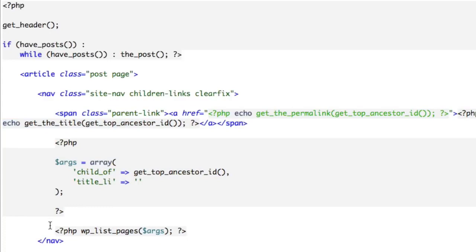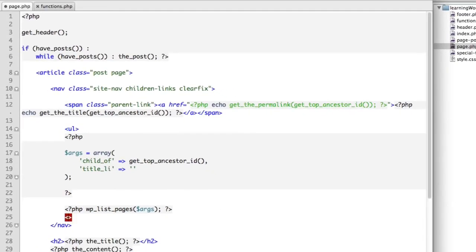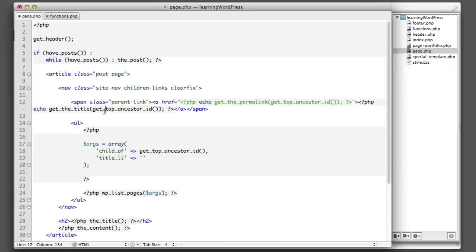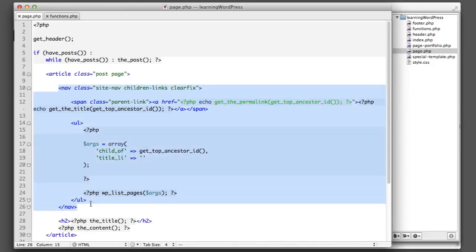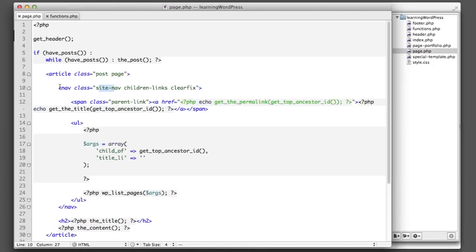Another thing to note, this WP list pages function outputs the children links, each one inside a list item, but those list items need to live within an unordered list. So we'll include that, and then we'll close the tag here, and then we can indent this code to stay organized. Okay, so now our HTML has a bit more structure, so our CSS can play off these different elements. So if we refresh, we can see that things already look a bit better just by adding this class of site nav to the nav element.